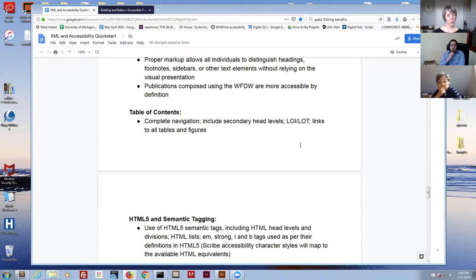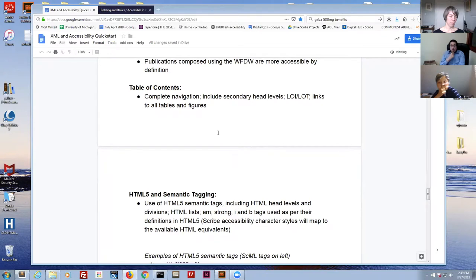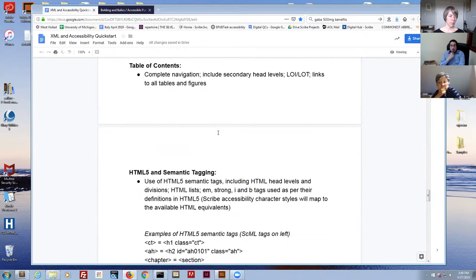It's also a good idea, if a book contains illustrations or tables, to have a fully articulated list of illustrations or tables that can be hyperlinked, along with links to tables and figures or links to internal references to those types of elements. All of that extra navigation in an ebook makes it more accessible and is definitely very useful.